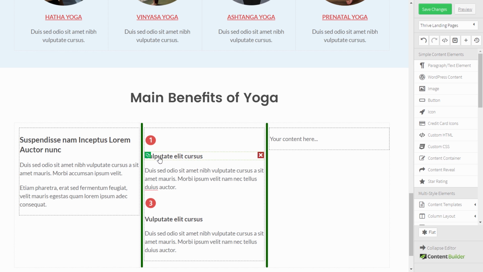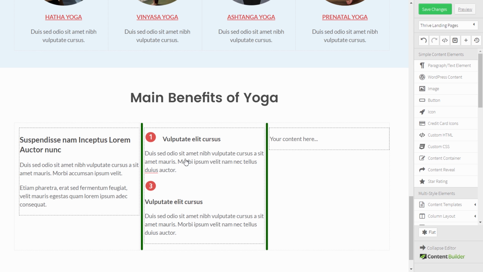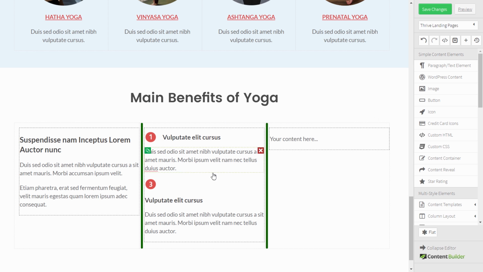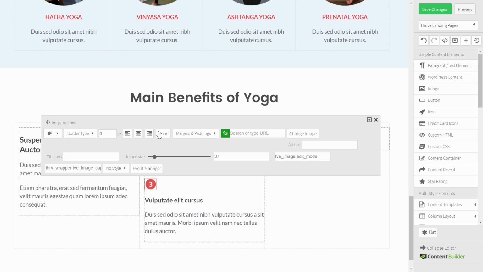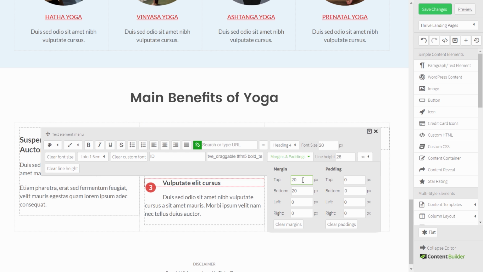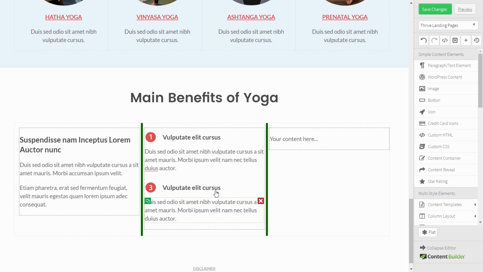And now to make sure that the title is actually next to this image, you have to click on the image again and align it to the left. Now to make this look good, we can change the margin a little bit. Let's say 15. And let's do the same with the second one. So again, align the image to the left and then add a margin so that the title is next to the number.